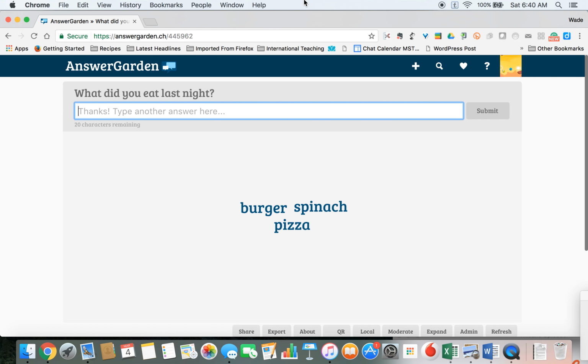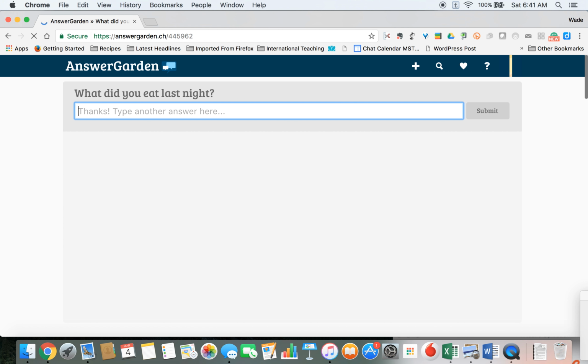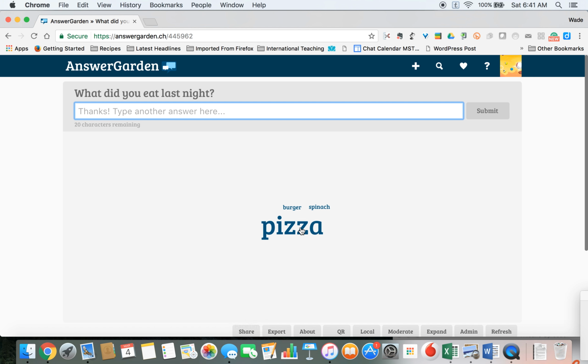And what I want you to see is that if another student comes in and types the same word or the same answer, what's really nice about Answer Garden is that it will grow that word. So now this word is showing that there's 2 responses and each one of these only has 1. So as your students continue to fill this out, you'll have a growing garden of answers.